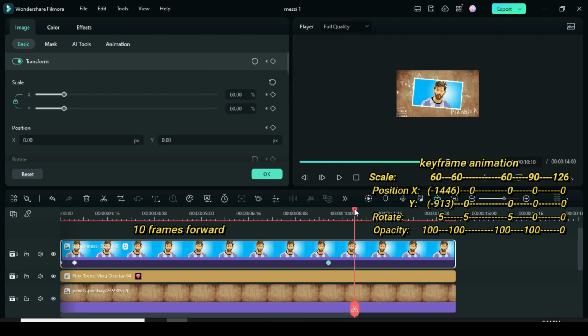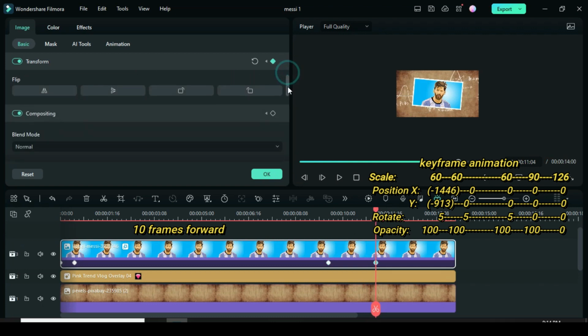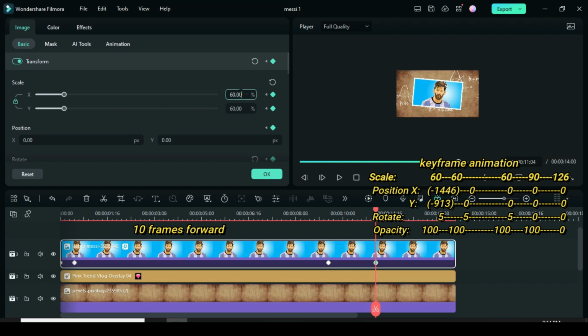Again move the playhead 10 frames forward. Apply keyframe to scale, position, rotate and opacity, then go back to scale up to 90 and restore rotation back to 0.